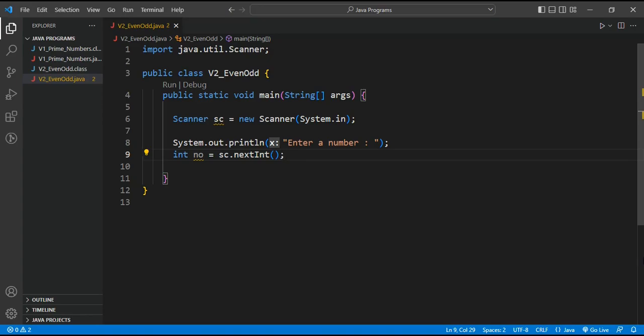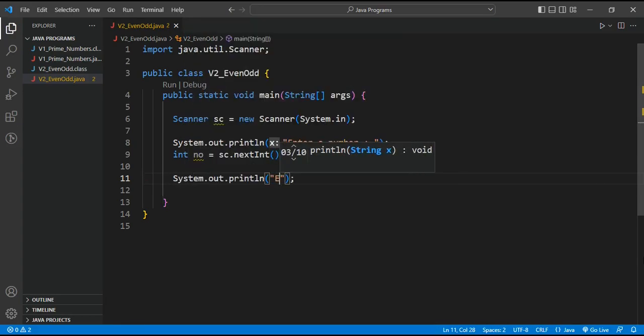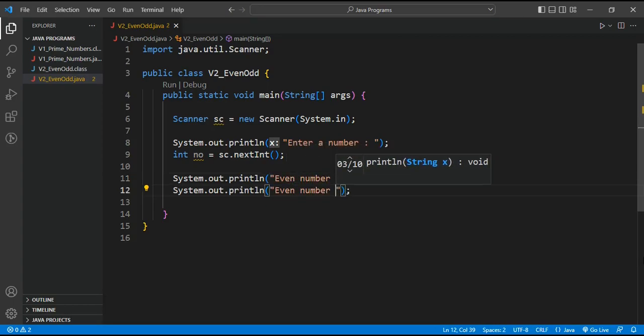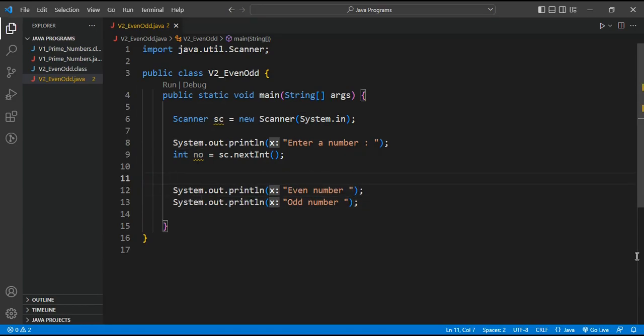Right now, don't focus on logic, just keep in mind what we need in our output. We want to print "even number" and here "odd number". Here I can imagine the condition will take place. If this, then it's an even number, else odd number. So apply an if else condition.